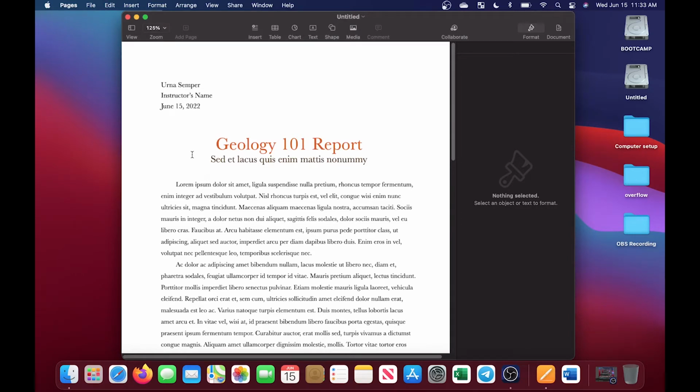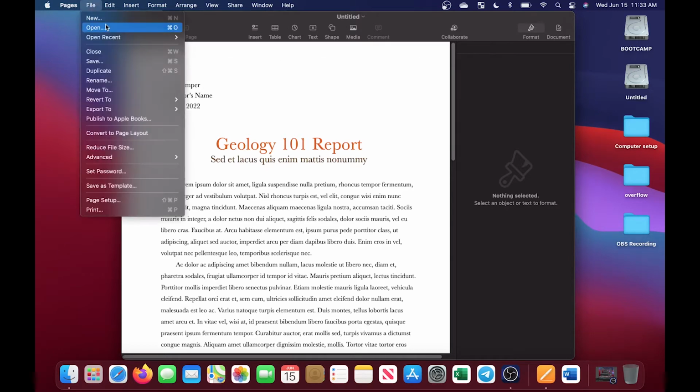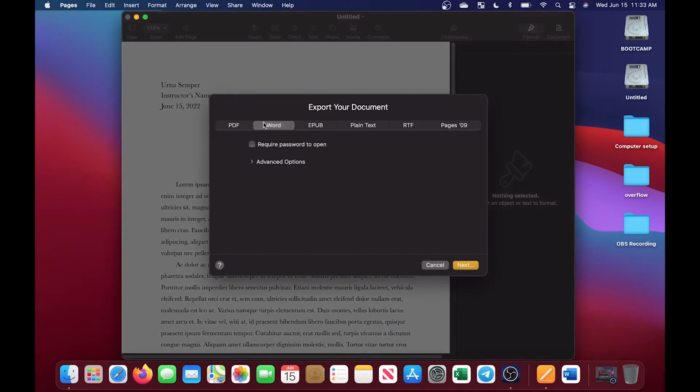So what I'm going to do next is come up to File and then go Export to. I'm going to select Word. And I'm just going to leave everything as it is just for this basic example, and then click Next.